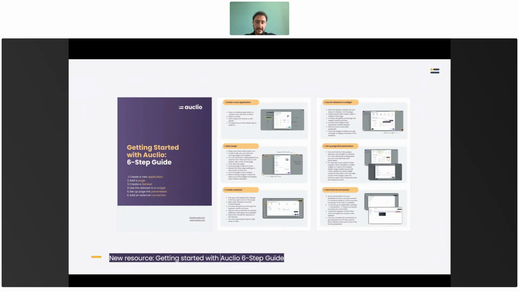We have created this Getting Started with the Auclio 6-step guide. I do believe that it will be somewhere in the chat. If it's not already there, you will be able to download this guide. It's not just a getting started guide, but also explains the logic and how you can define those elements in the Auclio.